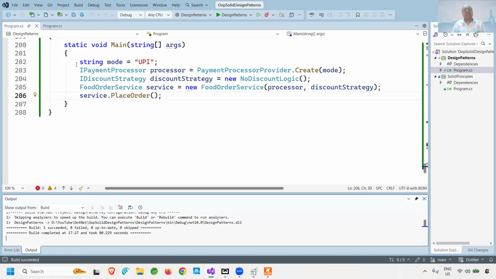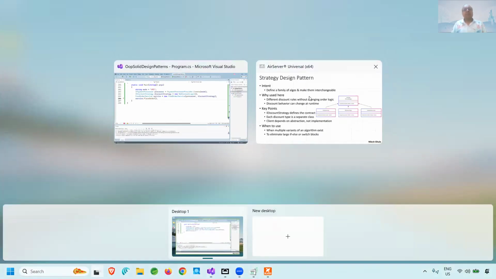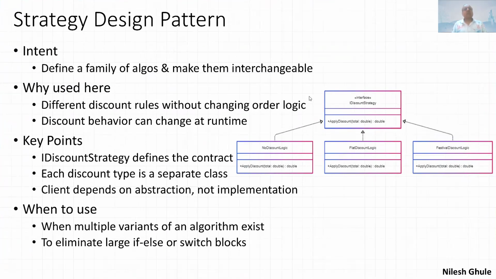Do you know what exactly we had implemented over here? Yes, we have implemented something called a strategy design pattern. The strategy design pattern helps you to define a family of algorithms and make them interchangeable. Why have we used it over here? To apply different discount rules without changing the order logic, and then the discount behavior can be switched at runtime depending on the owner's decision.